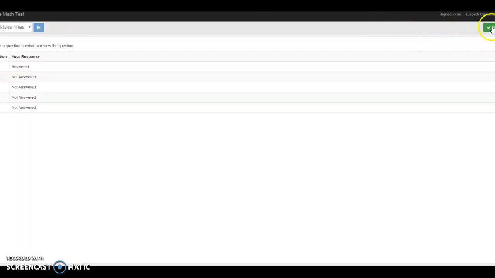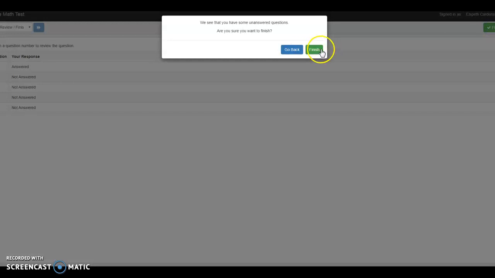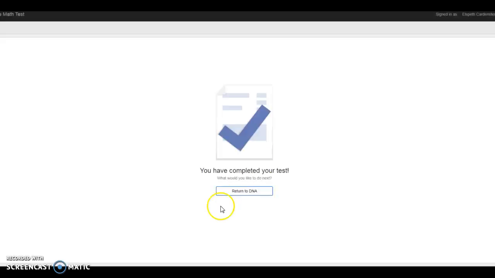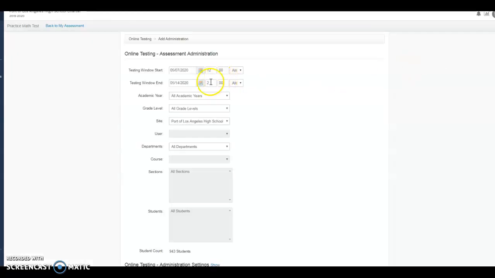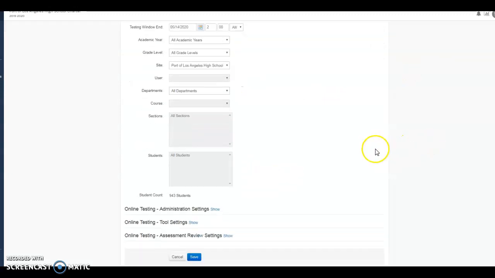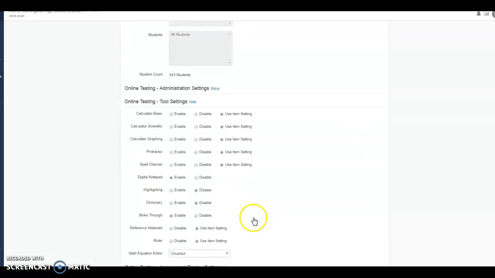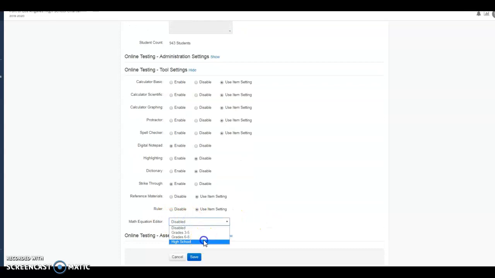So again, when you are creating your test, finish, yes, I am finished, return. You're going to do all of that here in Test in Portal. So you're going to change all of that, and then when you scroll down to the tool settings, you want to enable that for high school.